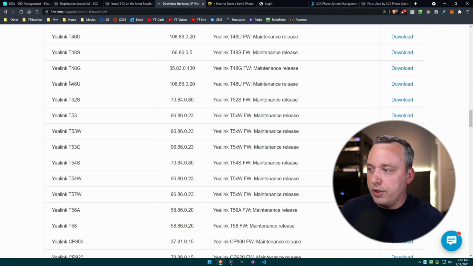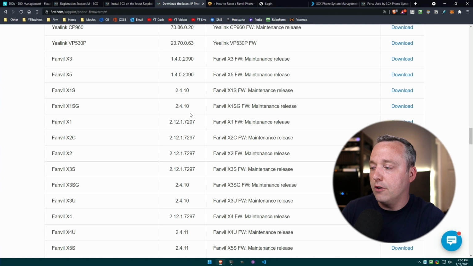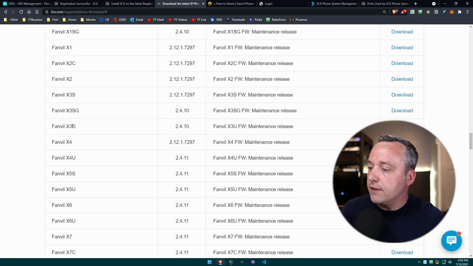But there's a lot of really good phones in here, like the Yealink T48U is amazing looking. I have that at the office. But this one right here is what I use. They do recommend Fanvils. They work hand in hand and it looks really slick. I love the Fanvil phones.